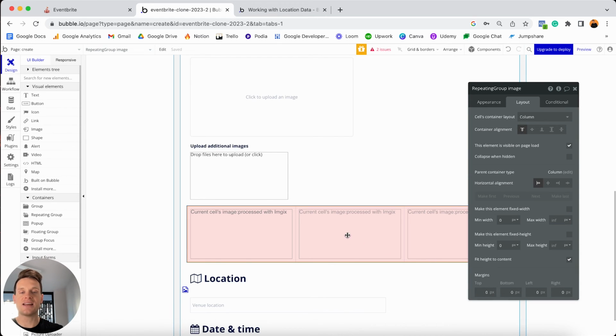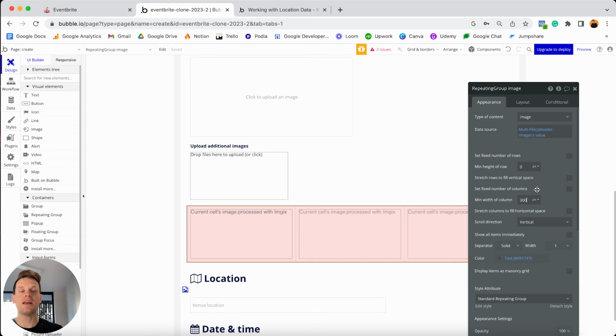So if I now select my repeating group, head to my appearance tab, and update the minimum width of each column to be 280 pixels, that's going to allow, at the smallest possible size, one cell of our repeating group to be displayed. And of course, these will all stack on top of each other quite nicely, so they're going to be fully responsive.